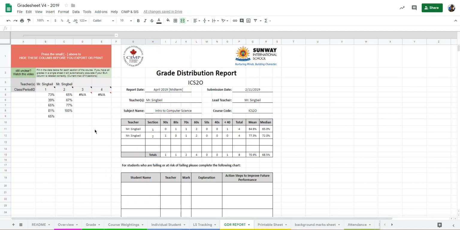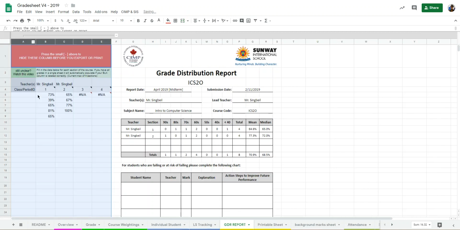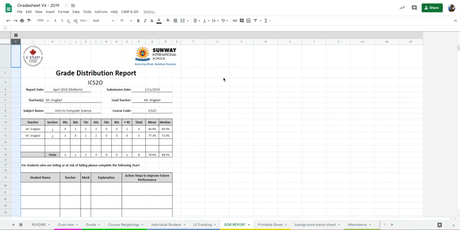So then how do you print this off? Well, you just have to hide this. So this is the data area. You hide it, and then if you're comfortable using the print dialog, you can go through there. But I've also set up a handy little thing here where you just press CIMP and SIS, export, and you choose grade distribution report, like that.